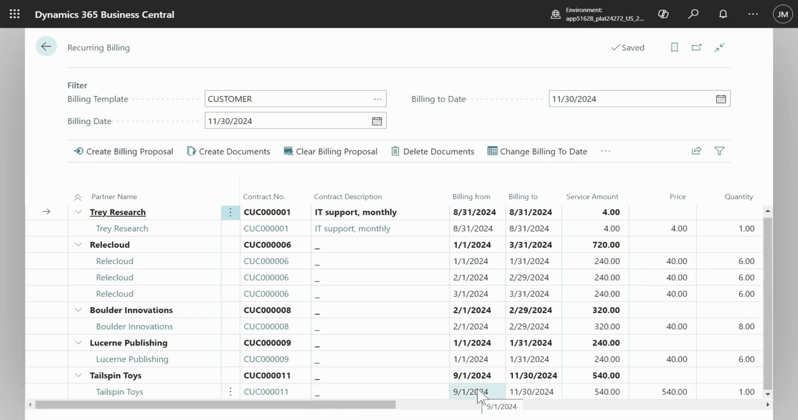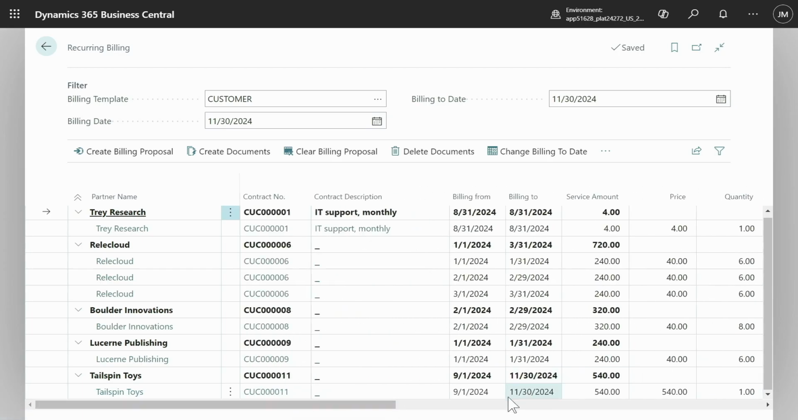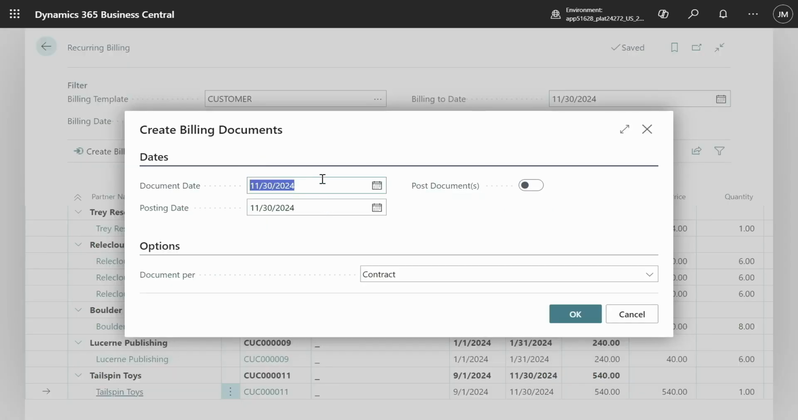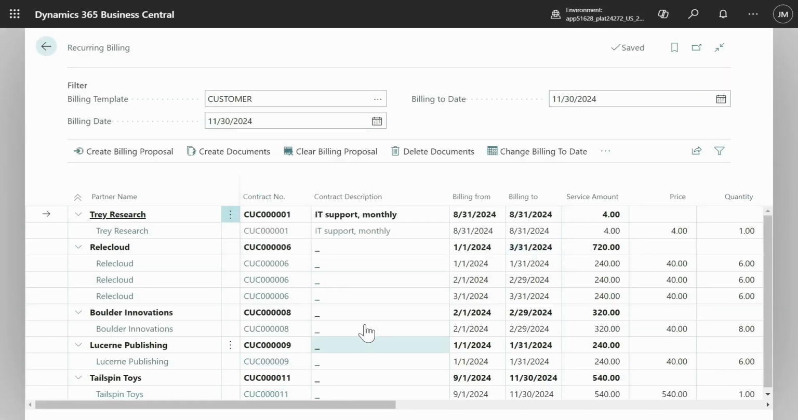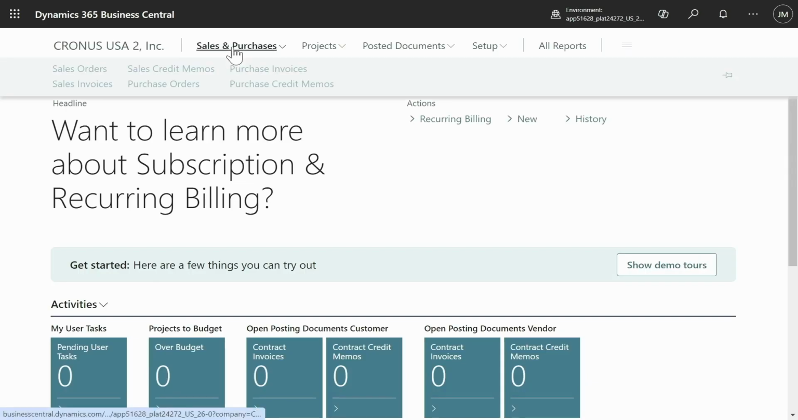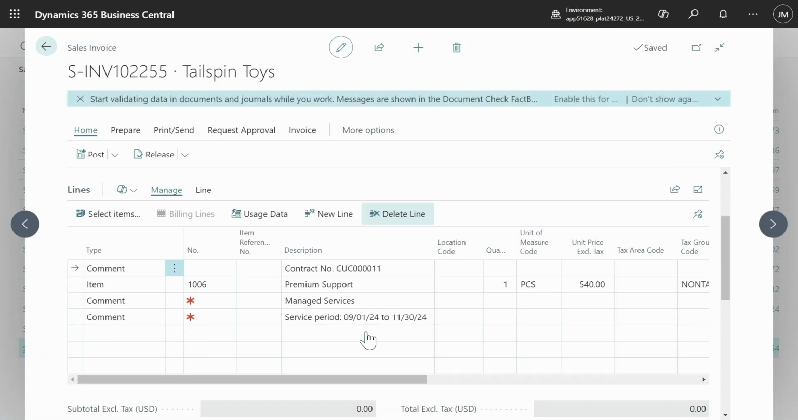And they're here. The new service with the support, premium support, starts in September and runs until billing to date, end of November. And then we could say we create documents. Let's just create 2 documents because some of them are already existing. Let's go and see. Invoice, Tailspin. And we now have an invoice for premium support for September, October, and November, like 3 times 180.